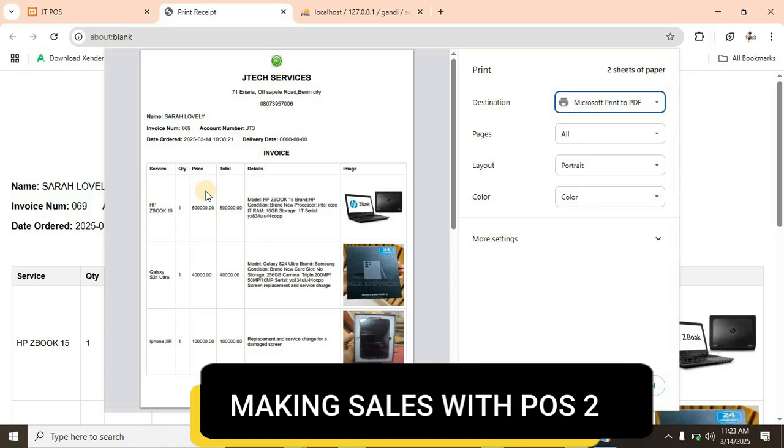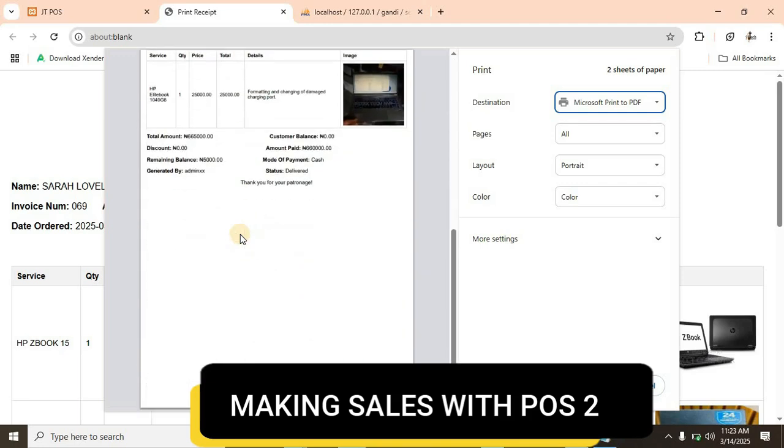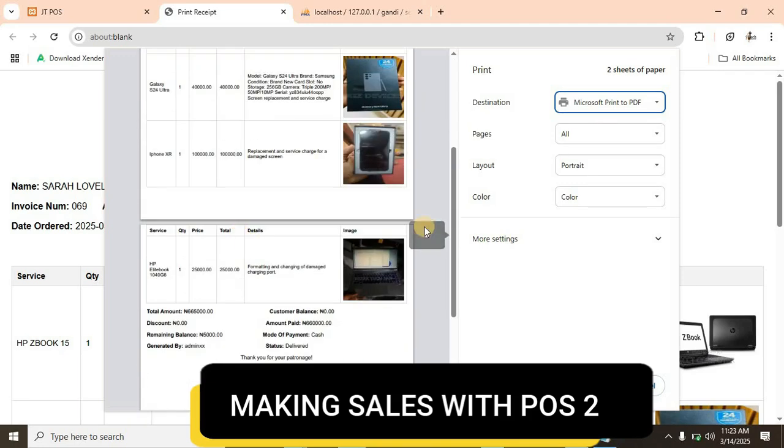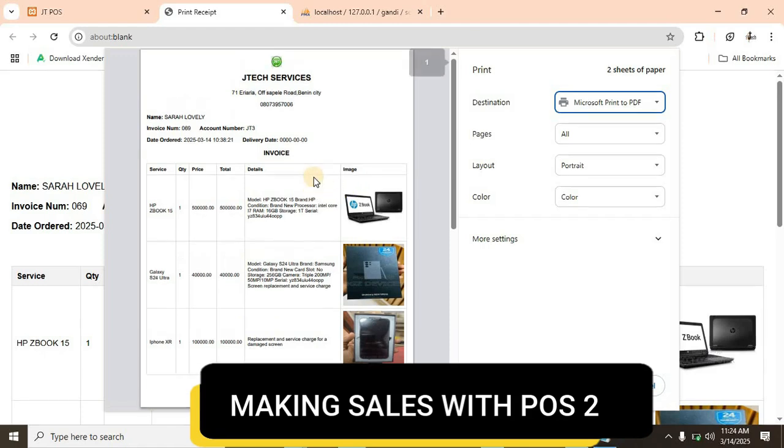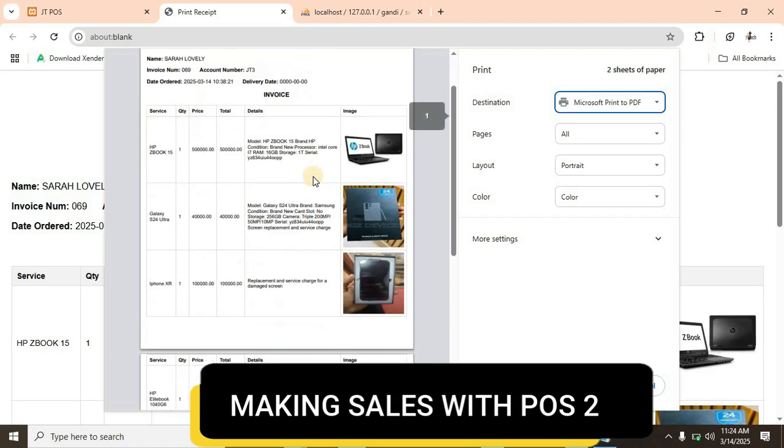Now imagine the thrill, the satisfaction, the professionalism of sending such a receipt for a transaction to your customer. So this is the final receipt that you can send as a PDF to your customer or to the company that is patronizing you. You are sure going to be having services from such company, and that is what the JT POS software does. It gives you a professional receipt that stands out.